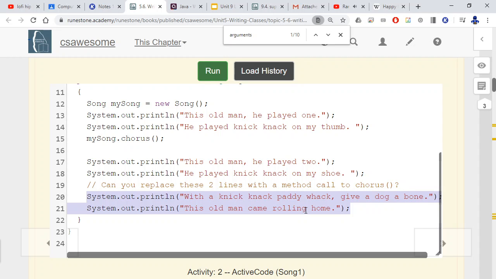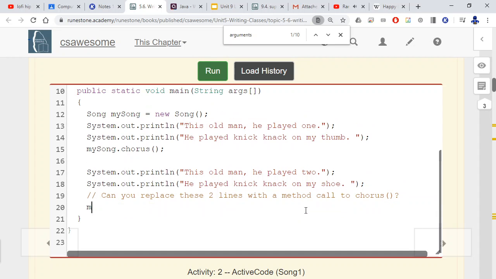Anybody feeling brave that they can give me the line of code that needs to go here so we don't print those again? Cordelia, you're feeling brave? My song, the name of the object, .chorus, the name of the method, and then no parameters as required. Cordelia, that was beautifully said.